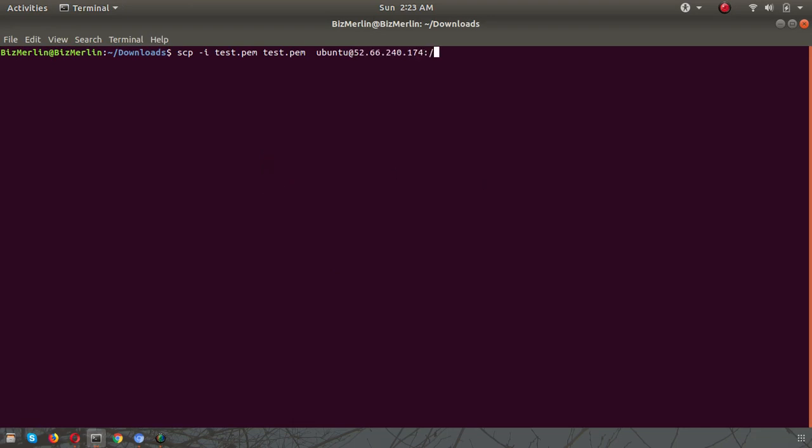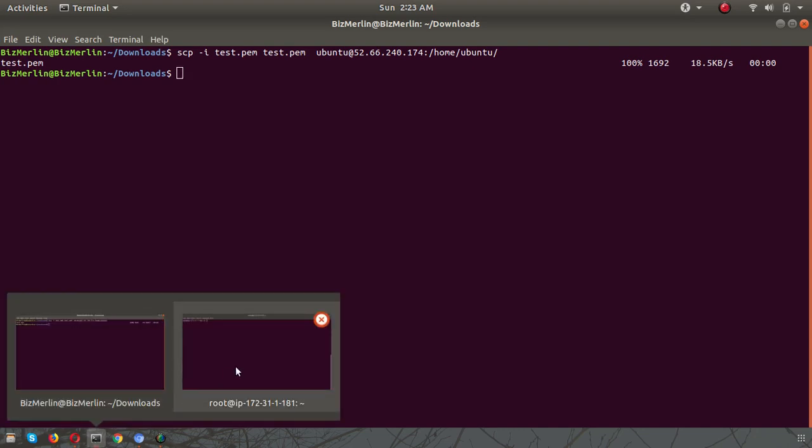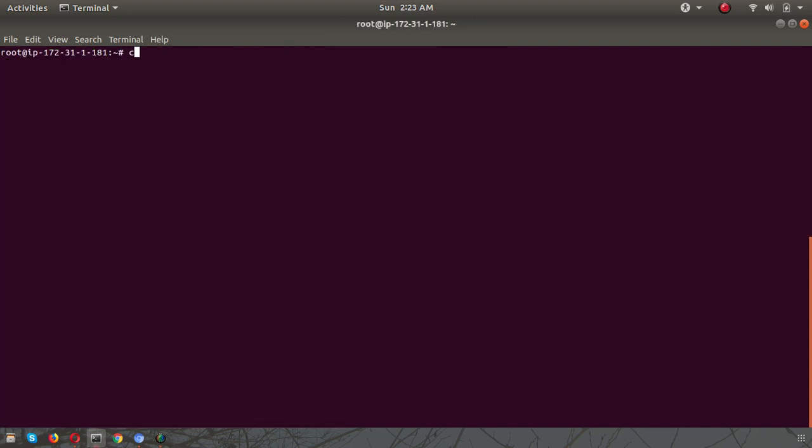Okay, home Ubuntu. So test.pem is now on the Ubuntu server, on the Jenkins server. Where it is, we will copy that key. I'll copy it, Ubuntu test.pem, and we will paste it into /var/lib/jenkins/.ssh. We will put the key, the pem key, over here.